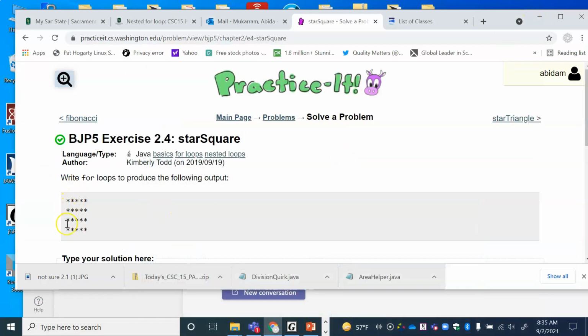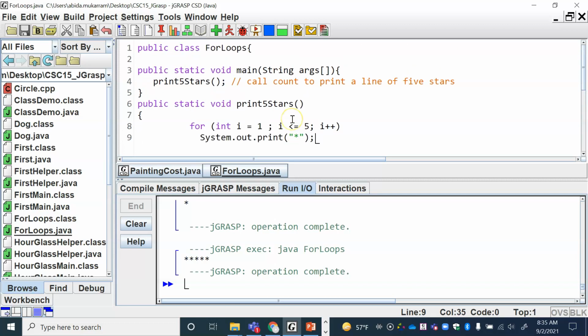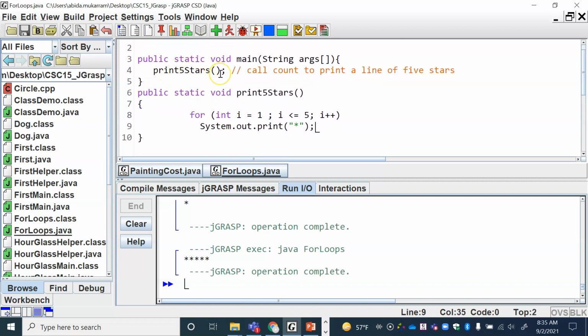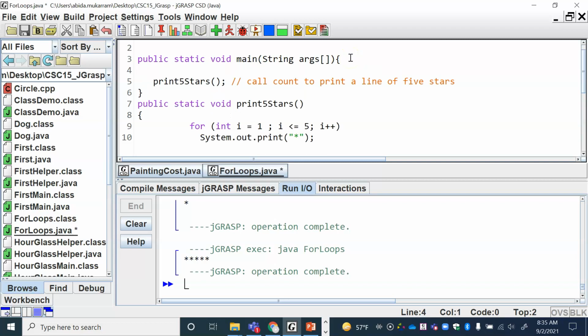But this hasn't solved my problem completely, because I need 1, 2, 3, 4 lines of stars. So instead of printing 5 stars, I need a way to print 5 stars 4 times. I can do one of two things. I can create another loop for integer j equal to 1, j less than or equal to 4, j plus plus, and I'm going to call this print stars program.